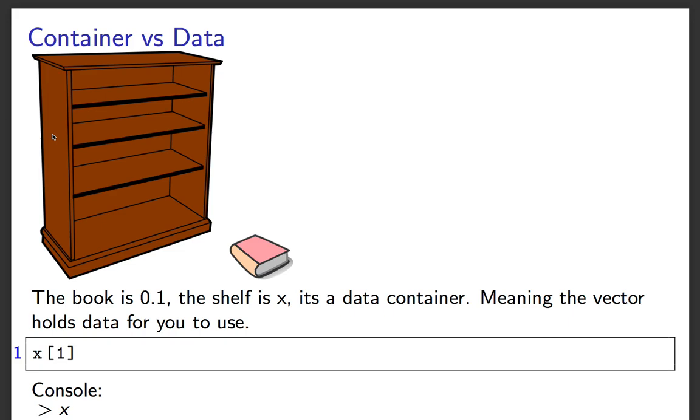Now, given that X is an array, given that X is essentially a bookshelf with values in it, now I introduce this syntax to you.